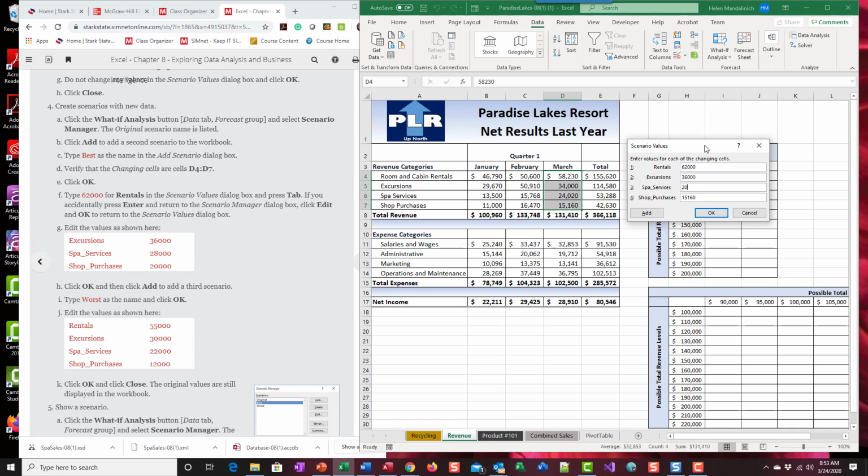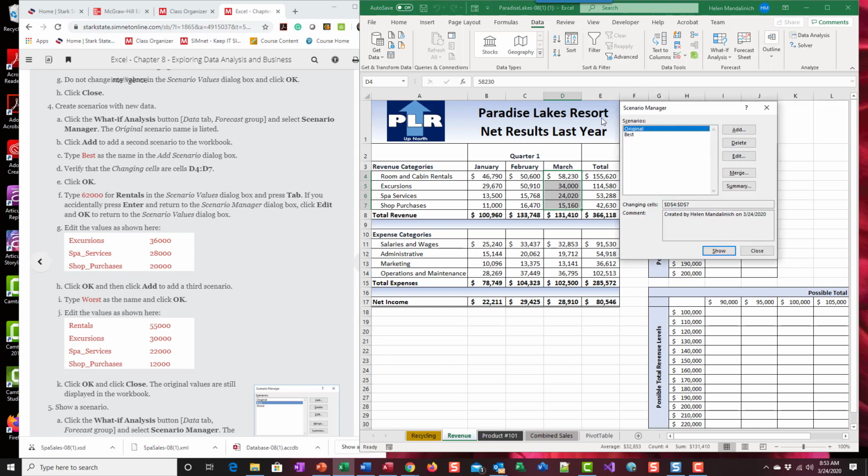spa services 20,000. Oh, wait, spa services 28,000, and shop purchases 20,000. So we're going to go ahead and say, okay, these are the values that I want to attach to best. And it's going to bring that up. So now I have original and I have best.